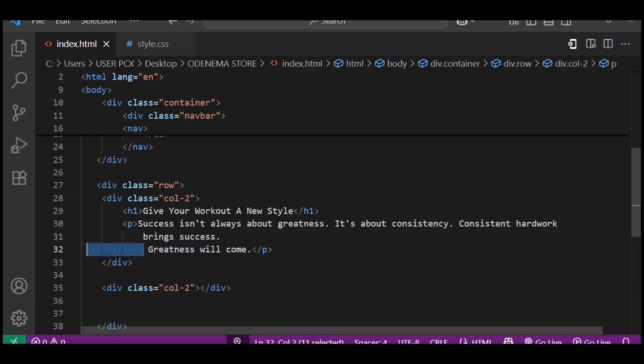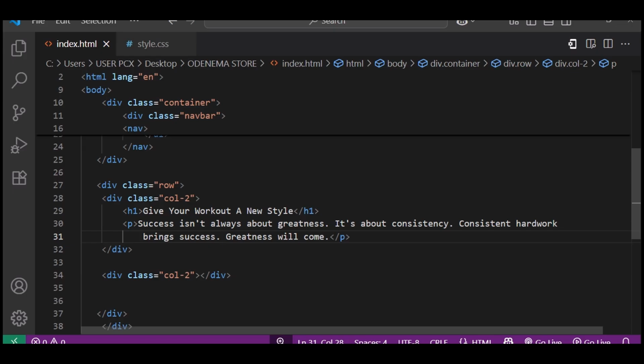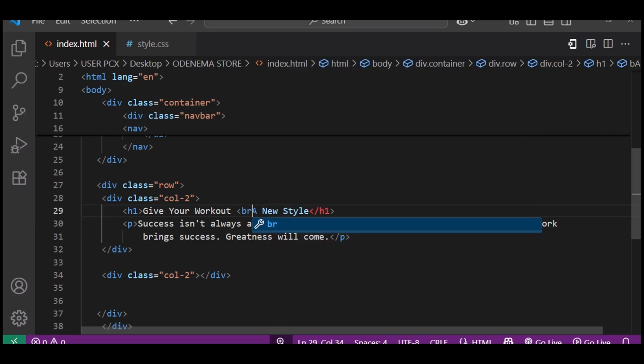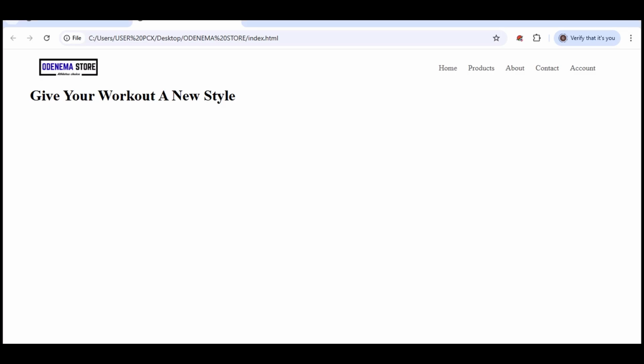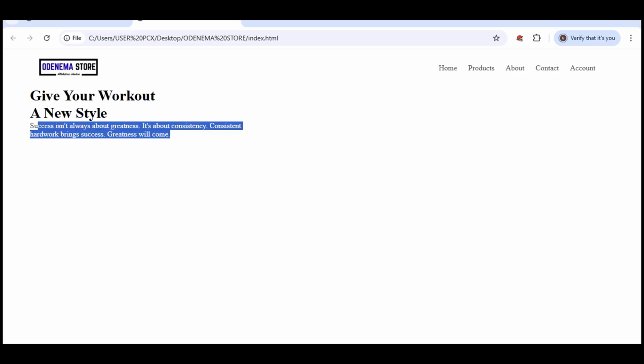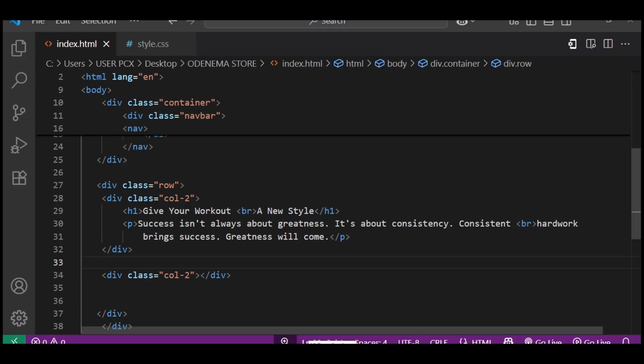So I'm trying to make sure that you can see it. Now we're bringing a break in that place so that it can start from another line. So a new style will start from another line. So add BR. So adding break to this place too, so that header can start from another line. So refresh, you can see give your style. So on one line, a new style is on that line, then a paragraph on another line.